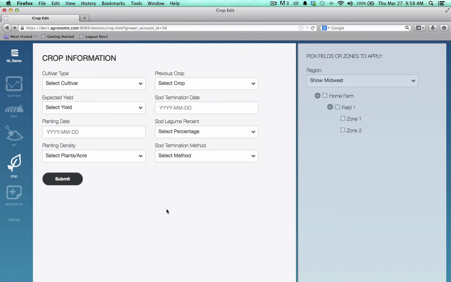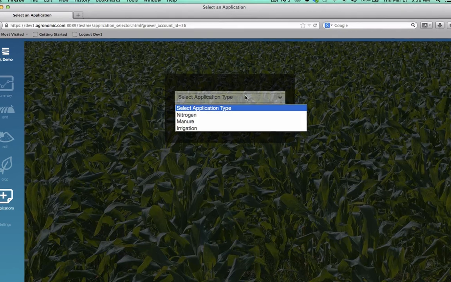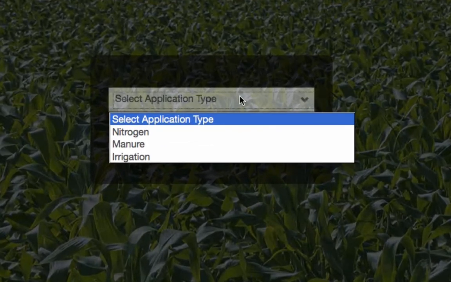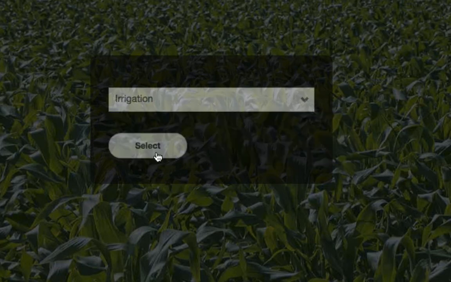During the season, as you apply nitrogen, manure, and irrigation to your fields, click the Applications icon in the left navigation bar to enter this information into AdaptN. After you click the icon, select which application type you'd like to enter. In this example, I'll select irrigation.